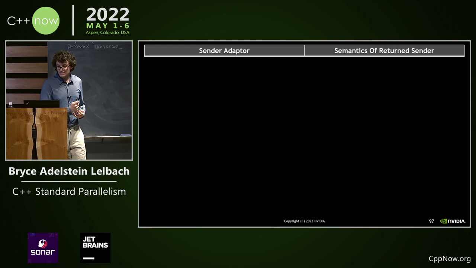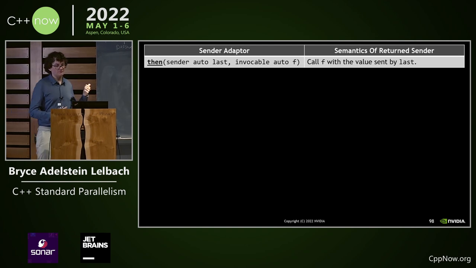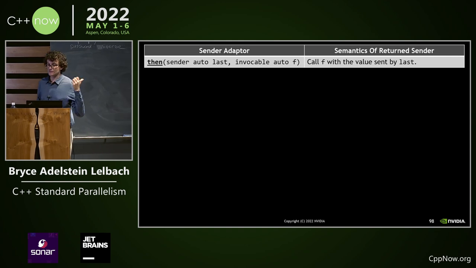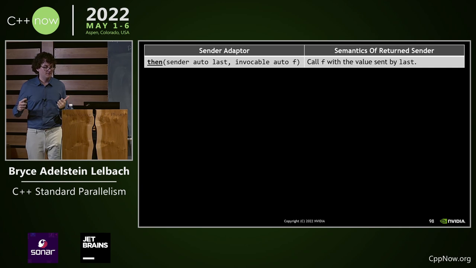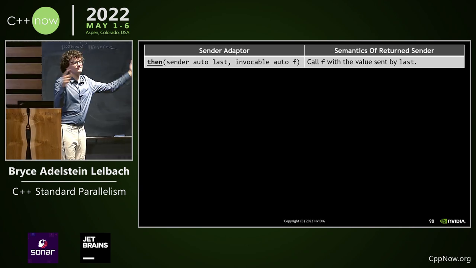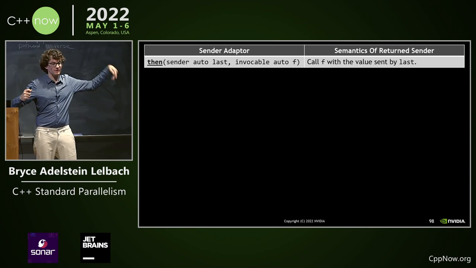All right, so now let me show you some of the most important sender adapters. Then takes an invocable F and calls it with the values sent by the prior sender. The sender returned from then will send the results of the invocation of F. So this is how you attach a continuation to a sender. If you're familiar with a lot of C++ future libraries that have a dot then operation, this is that.